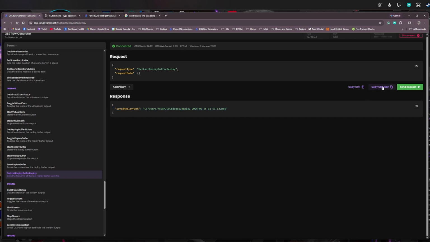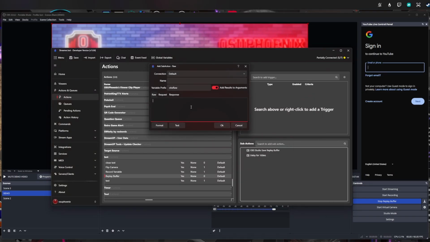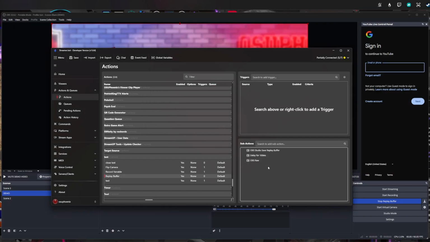What I'm going to do is copy the OBS Raw to basically copy this. We're going to come down into our Streamer.bot, go to OBS Raw, paste this in, format it to make it look pretty, hit test, and it's going to show me the last one that was done. And this is where that path is. I'm going to hit OK.